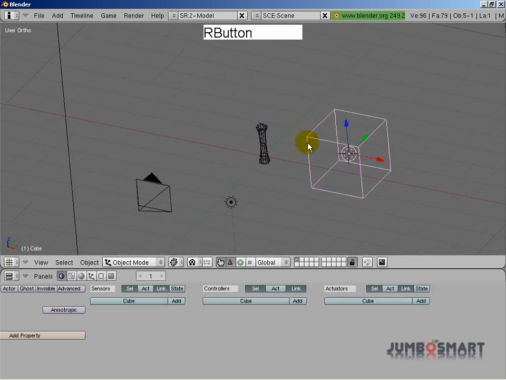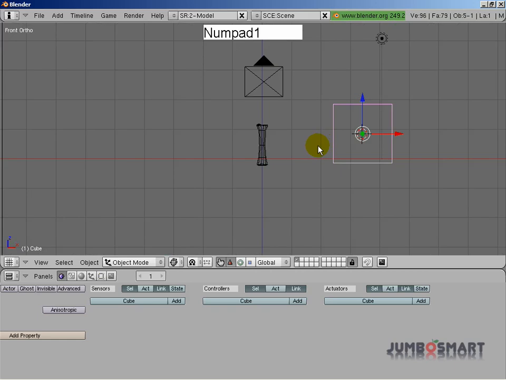So, what would you call that? It's going to crash into it. Is that a collision? Or another thing we could use is a near sensor, once it gets within range of the object.